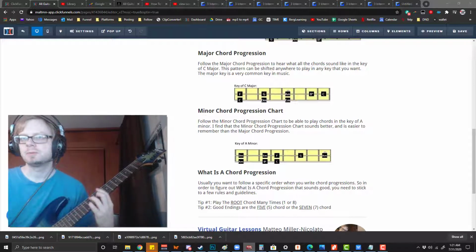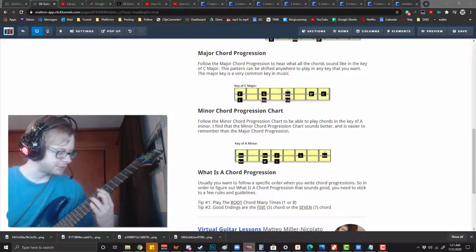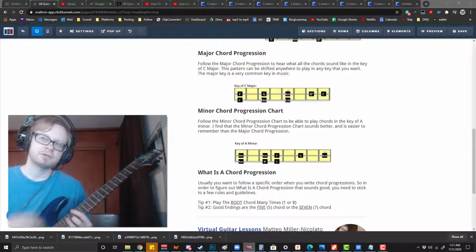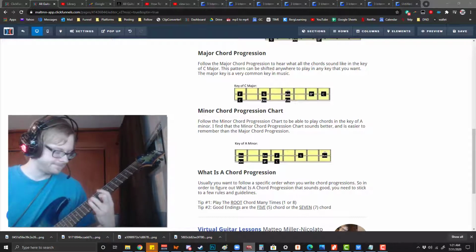We're going to make sure that we do tip number 1. I'm going to play the root chord many times. Now the 1 or the 8 is the root, so the 1 is here. Now if you do that, you can sort of sandwich your ear in between the 1 and the 8 to really establish this key of C.